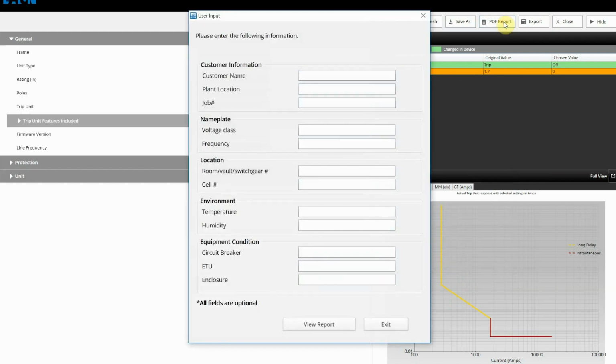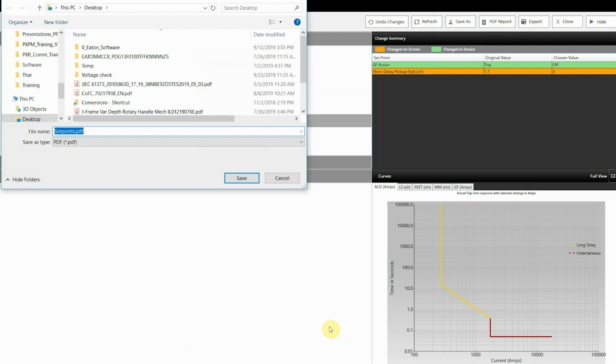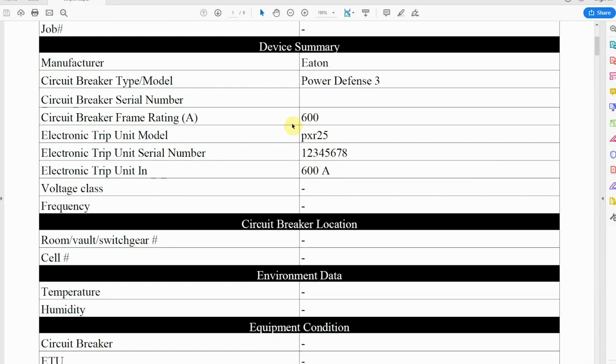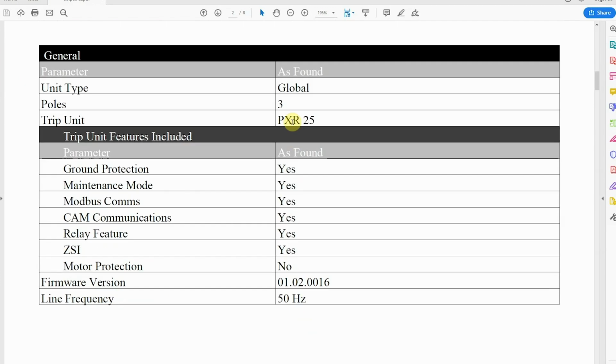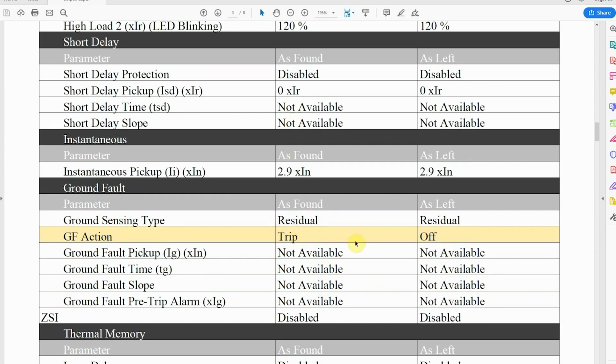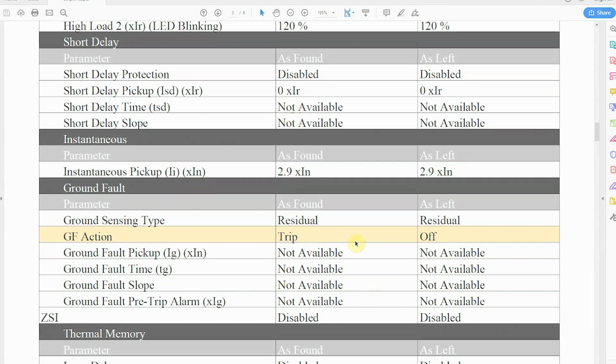Notice the pop-up. That's for the cover page, and you can optionally choose to customize with your information. Let's go ahead and view report, save it off. The set point report shows each of the settings before and after. We actually call them as found and as left. If you made any changes, then these won't match and these changes will be highlighted.